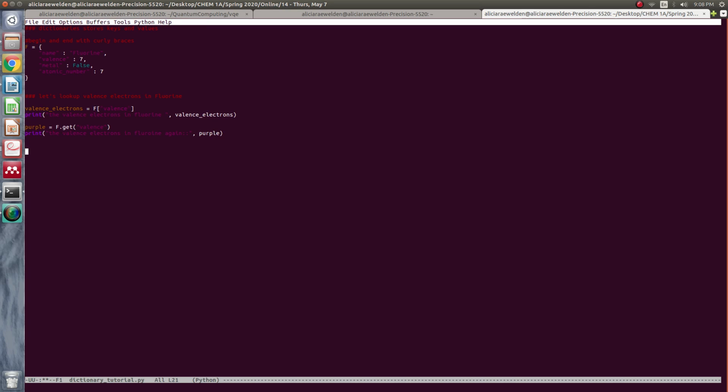The really useful thing though is that we can build nested dictionaries. We can create one large dictionary that has all of these dictionaries within it. And the reason that's useful for us is because we're going to use it to build a periodic table. So let's build a nested dictionary. We're going to make a big dictionary called periodic table. Once again, it begins and ends with these curly braces. So let's put those there.